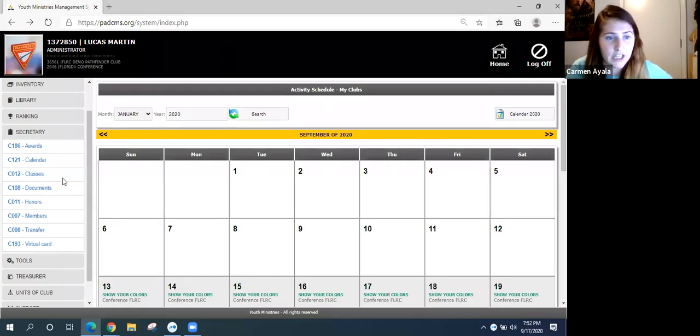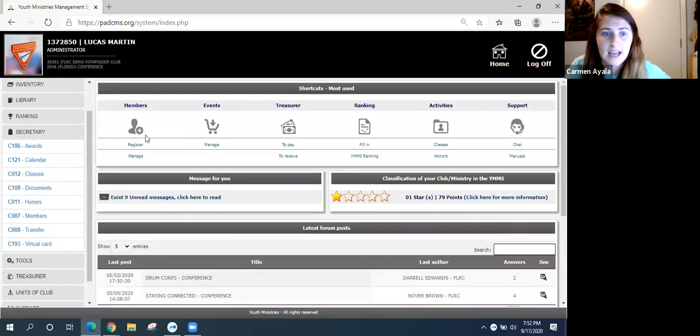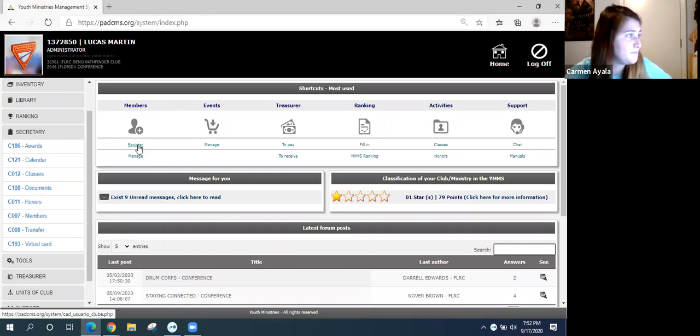We're also looking for them to make sure that all of their members are added into the system. So I'm going to go ahead and go home, and then I'm going to go to register, and that's what I showed you in the beginning, making sure that all their staff are put in, all of their children are put in. We're also looking for each child to be put into their specific levels.